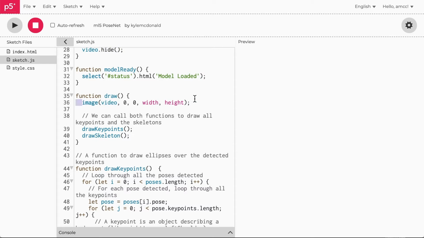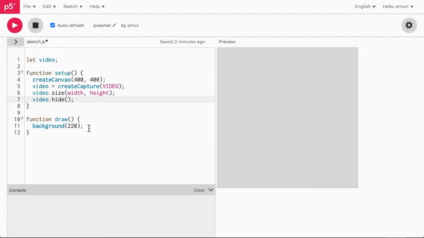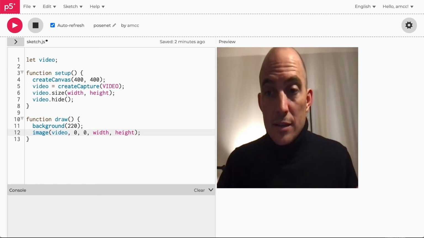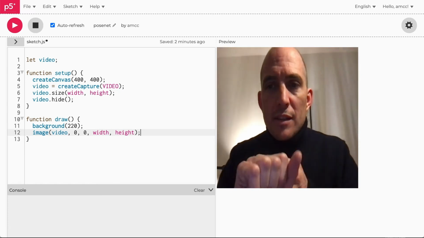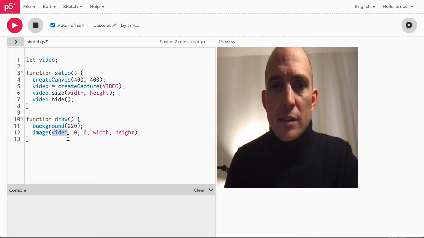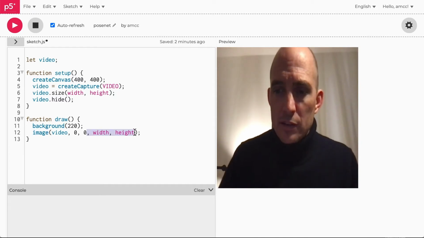That's what we want to do. So this line here is going to do that. It's distorted it as well, but it's taking the video, this is the first line here, and it's drawing that to an image. And then it's putting it at 0, 0, which is the top left, and then it's making it the width and the height. Now, if I remove width and height, what does that do?